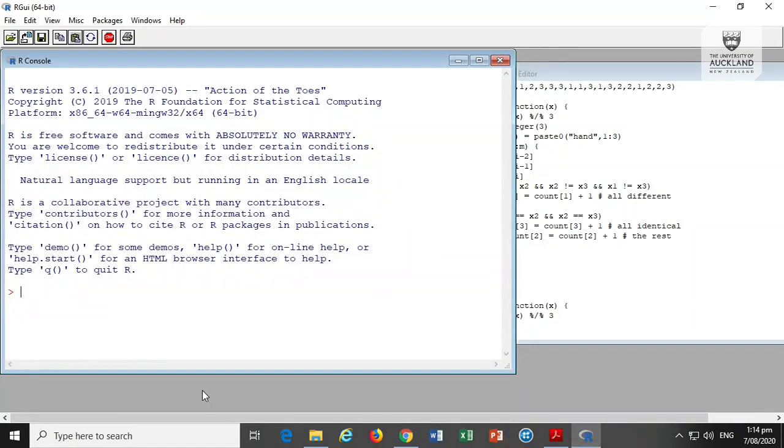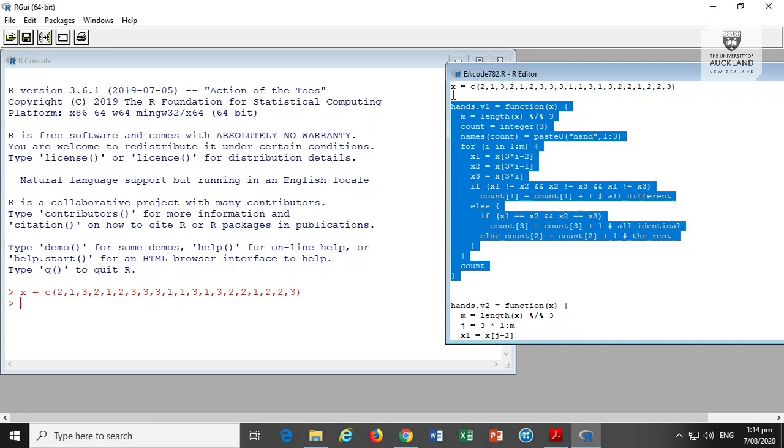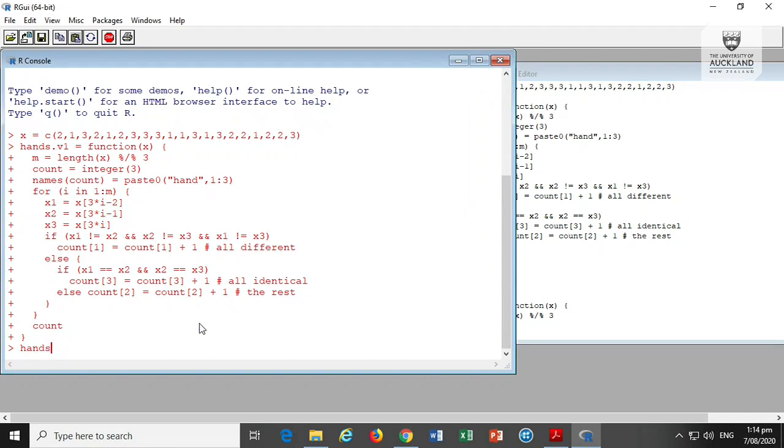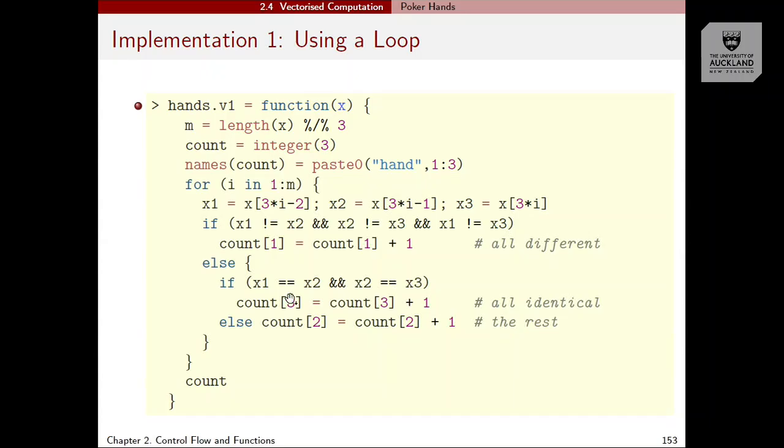Let's run it just for the fun of it, since we already have it here. So here I have the vector, just to prove that it actually works. This is the same code. So if we go hands version 1 of x, we're going to get exactly the result. The counts are just incremented here. So it's all good. We're just going one by one.